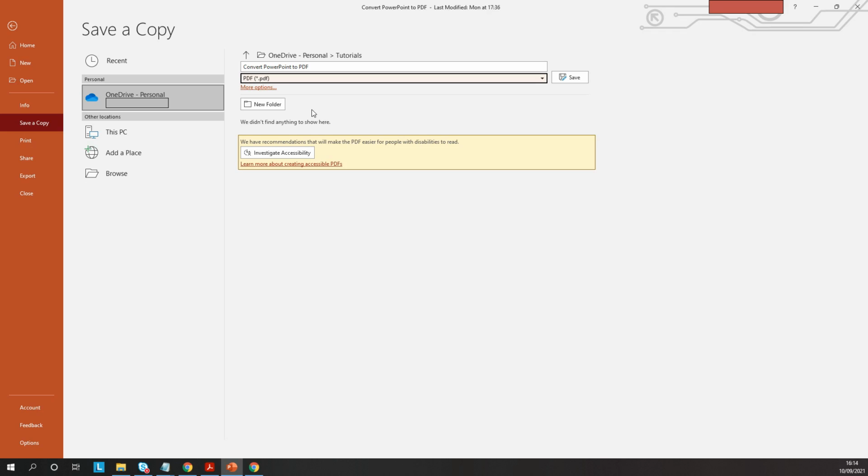Clicking on PDF, you may receive some recommendations that will make the PDF easier for people with disabilities to read. I will encourage you to have a look into those recommendations, especially if you are sending your file to a wider audience. But for the purposes of these tutorials, we'll leave that for the meantime.